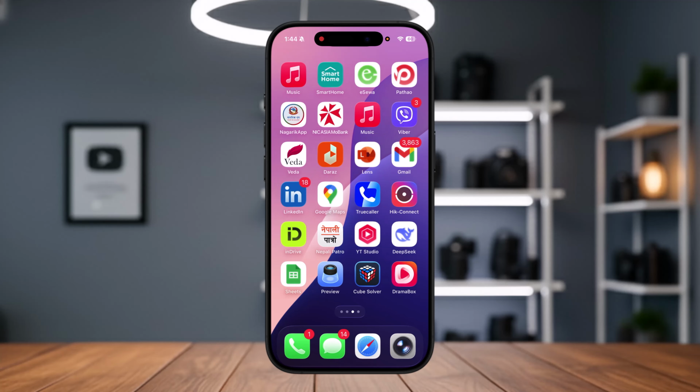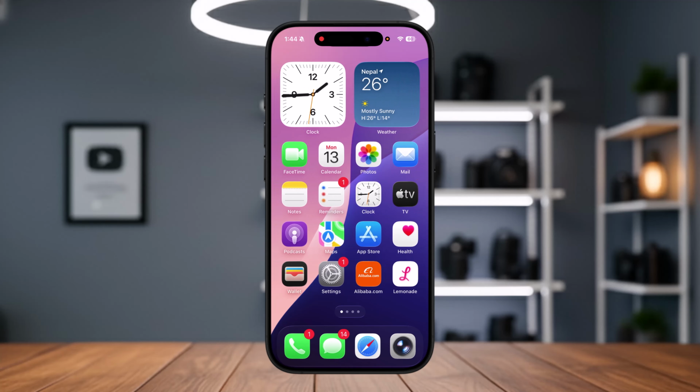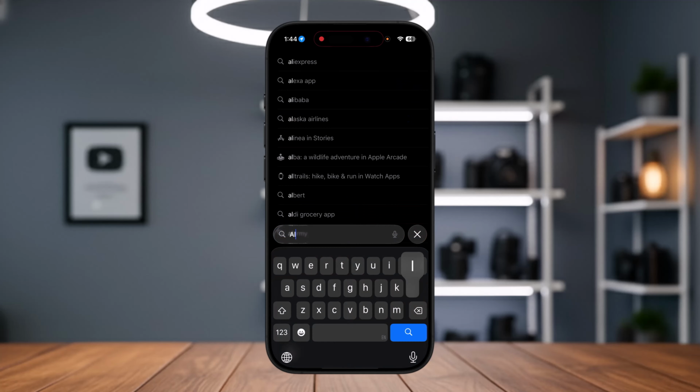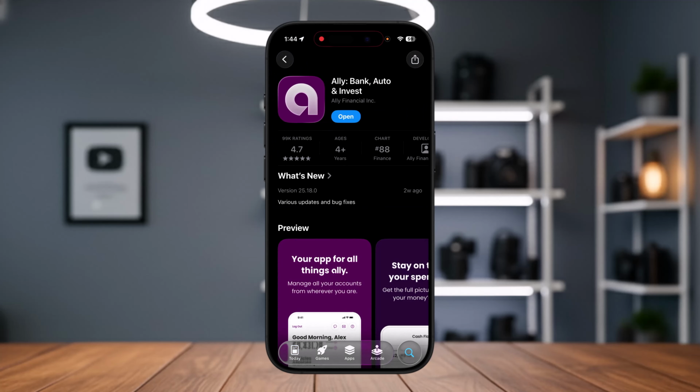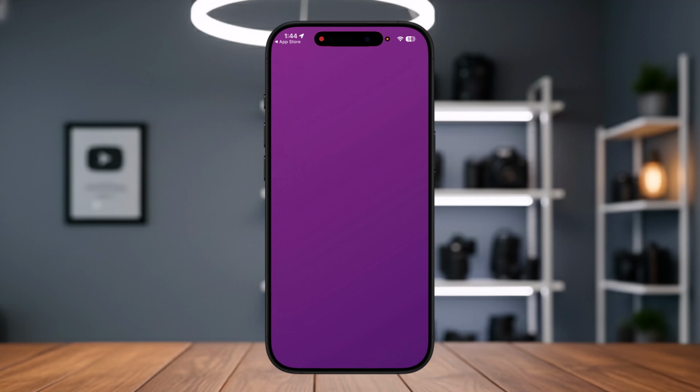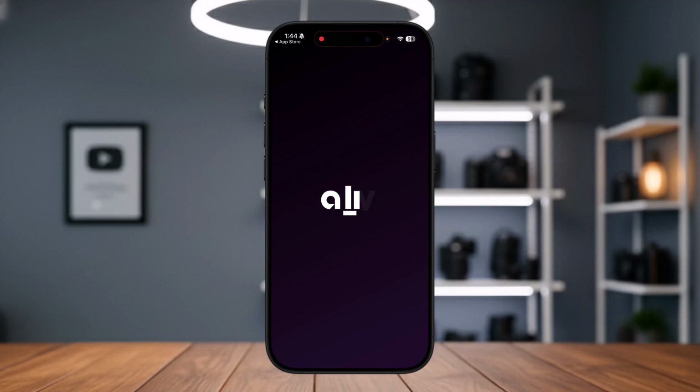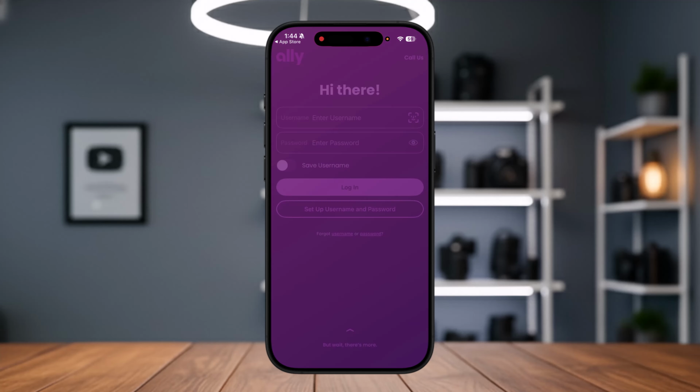First things first, all you need to do is simply go ahead and open your App Store and search for Ally right over here. Once you've done that, simply tap on this application, click on the download icon, and once it is downloaded, you can tap on open. Now, in order for you to go ahead and sign up, let's just wait for it to load up.